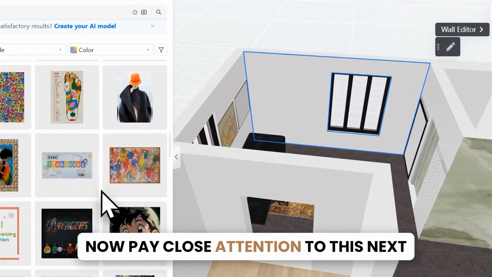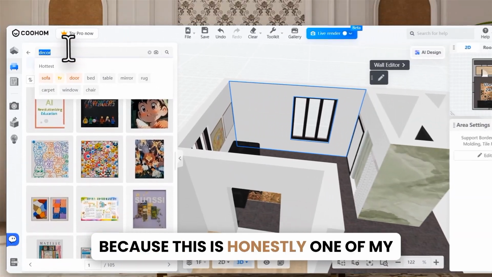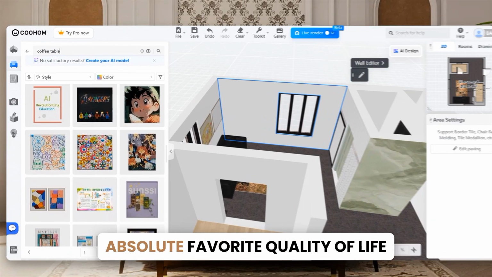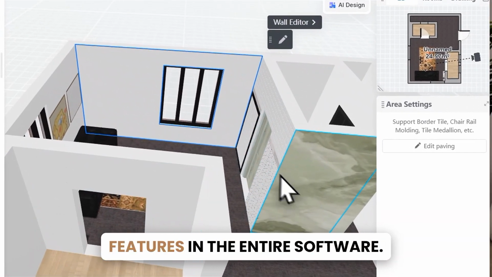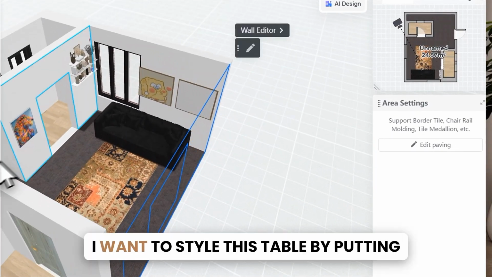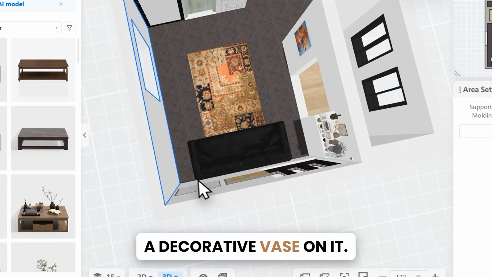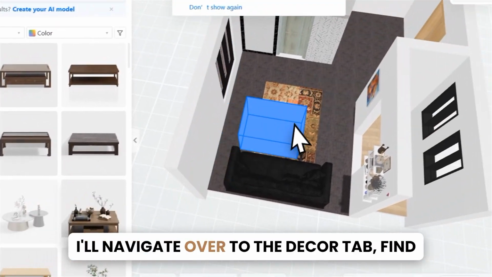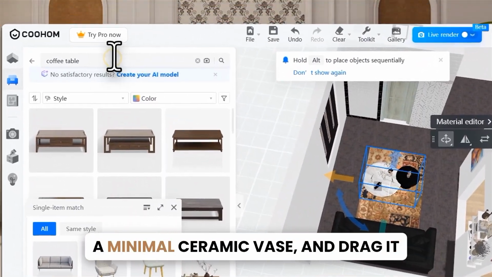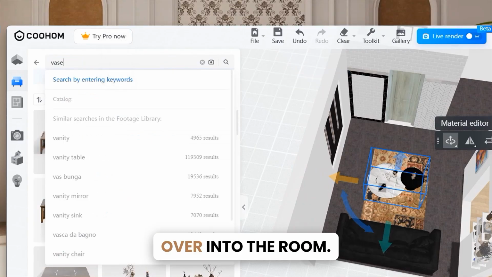Now pay close attention to this next part, because this is honestly one of my absolute favorite quality of life features in the entire software. I want to style this table by putting a decorative vase on it. I'll navigate over to the Decor tab, find a minimal ceramic vase, and drag it over into the room.